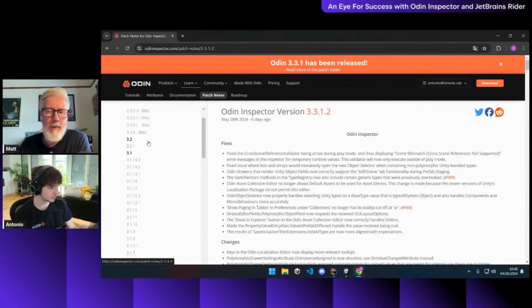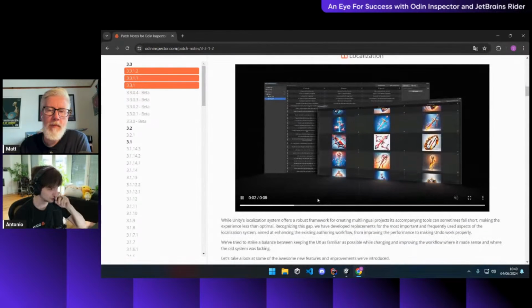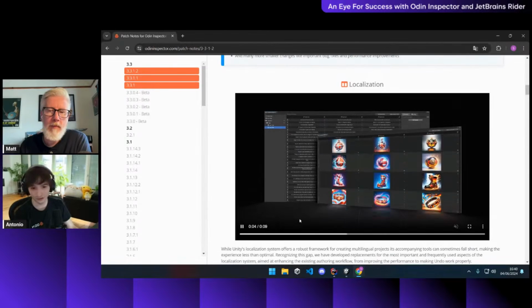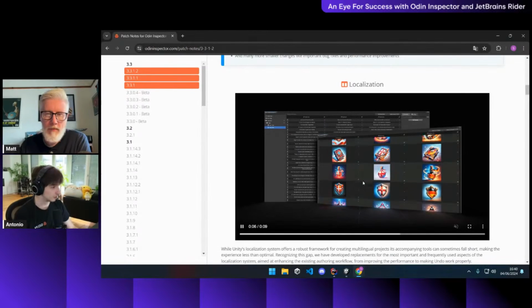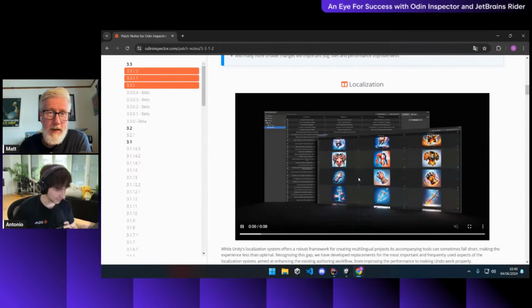Nice. And when it comes to features, we've added a new support package for the localization system, which is for Unity's localization system? Yeah, exactly. Cool.